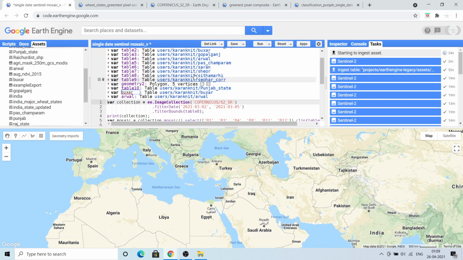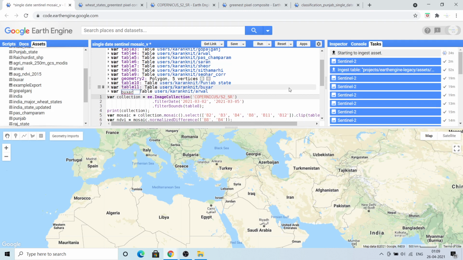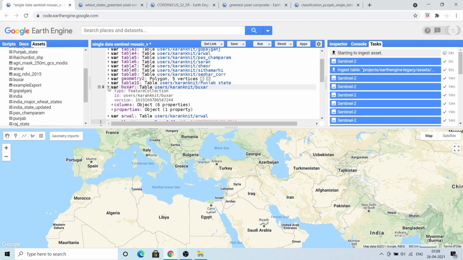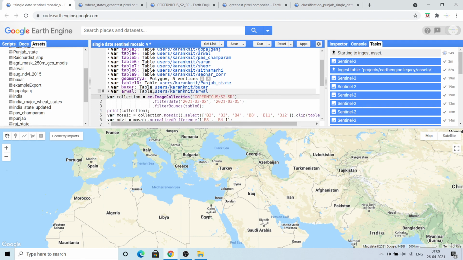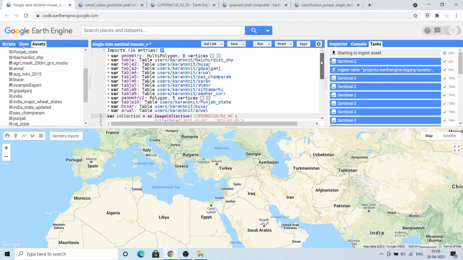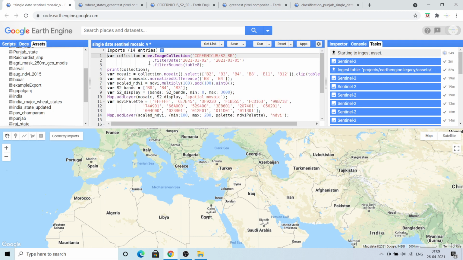So I have imported so many shapefiles. You can import only the shapefiles which you want to use. Now Buxer and Arwal are the names for the Buxer and Arwal shapefiles. I'll minimize it.